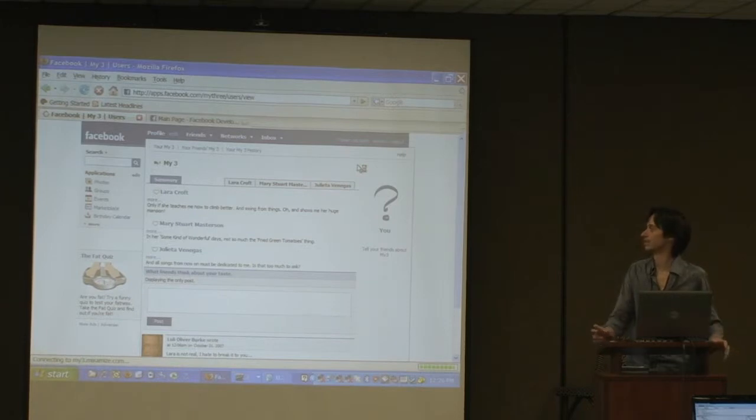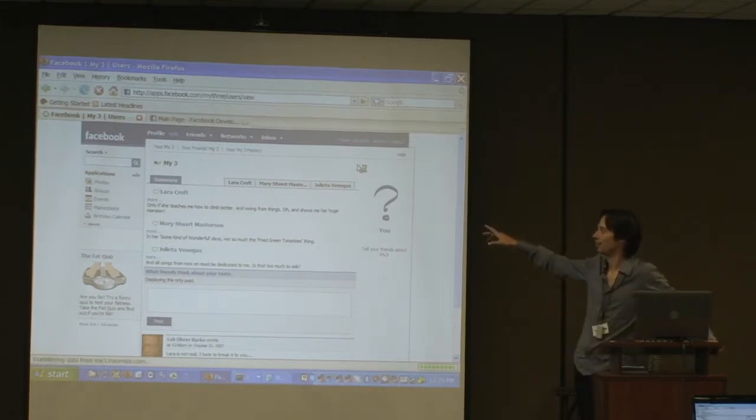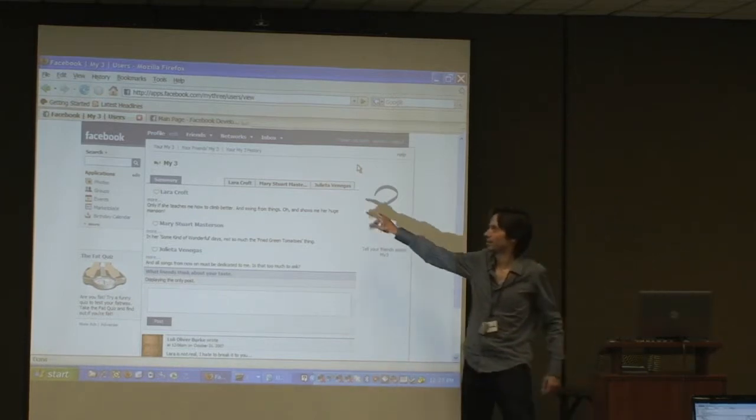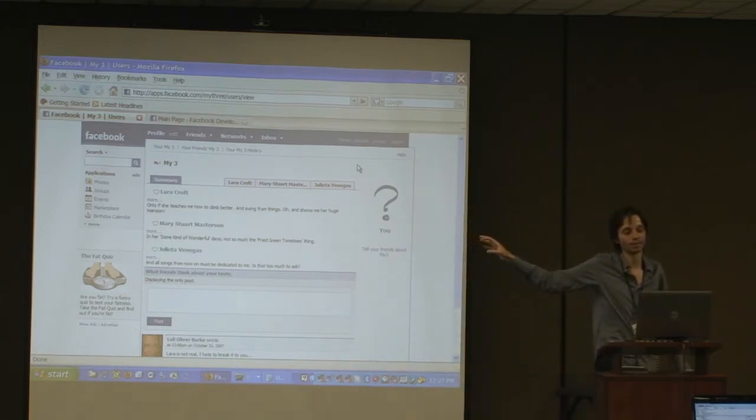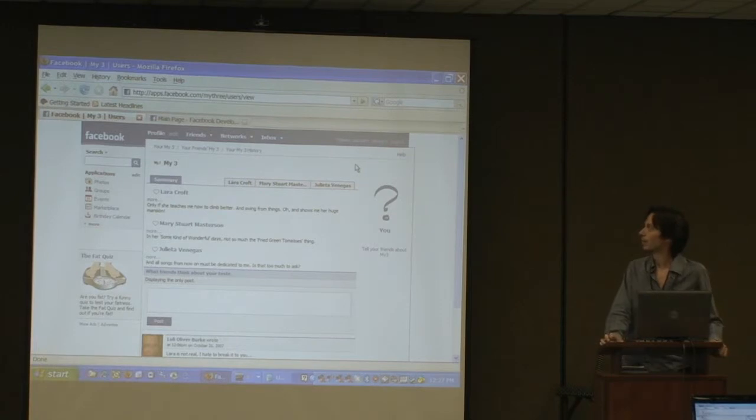This is the My3 example. This is the canvas page. I could do whatever I want to in there. I've got total control over it. It's all handled by views. And this is where most of your application logic goes. There are drop-down menus, tabs, all sorts of things that are controlled through HTML, which I'm going to talk about a little bit in a second too.